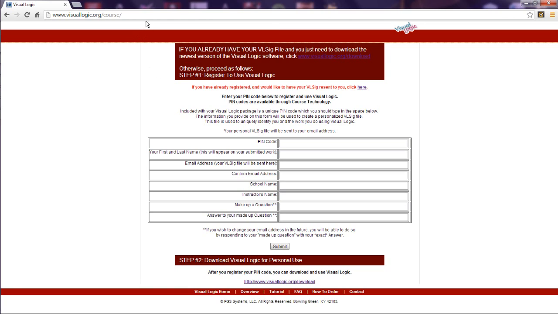But in order to get it set up, you have to go to this URL, visuallogic.org/course. And you will receive a PIN number in order to activate your Visual Logic download that you will download here in a little bit. And that PIN number comes, as I understand it, from the virtual campus. You can order it through the bookstore, and in some cases I think it's a free download. If you cannot find the PIN number, you're going to have to work in the free mode, and we'll see that in a future session here.